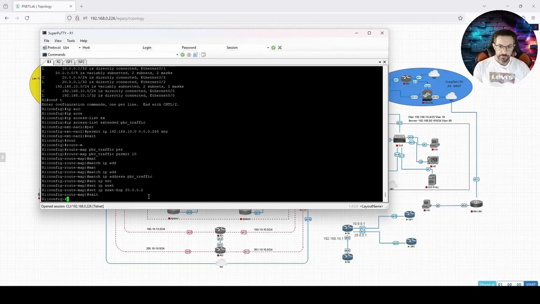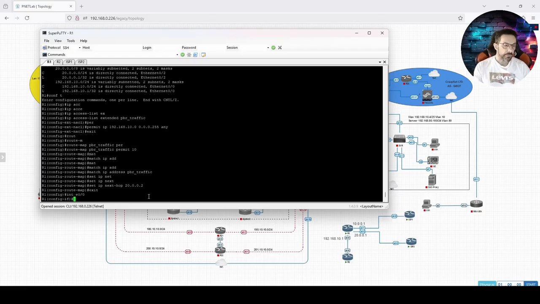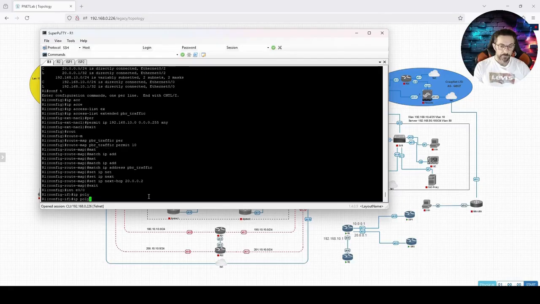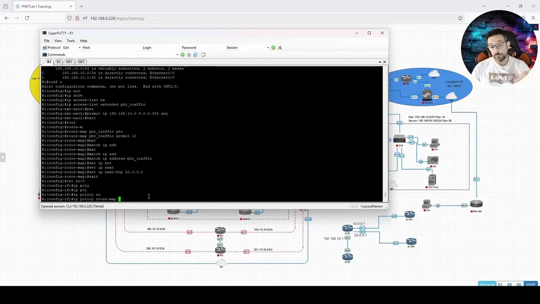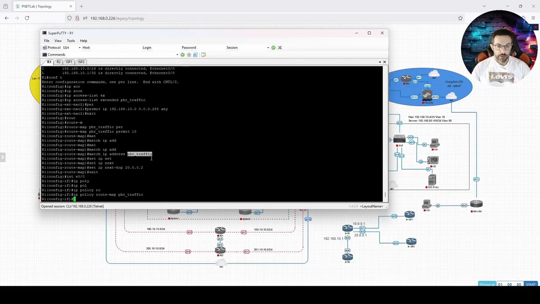Then we type exit, interface E0/0 in my case, and we tell it IP policy. We call the route map again with the same name. This was the IP address. We always give it the same name because everything needs to match. There you go, at this point it's done.